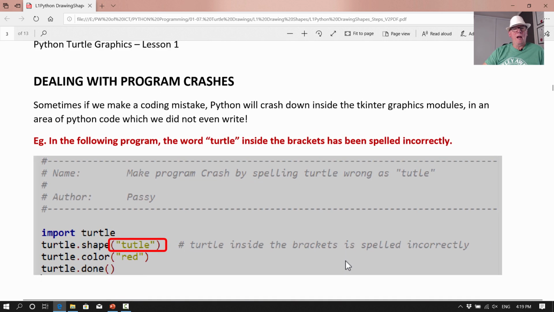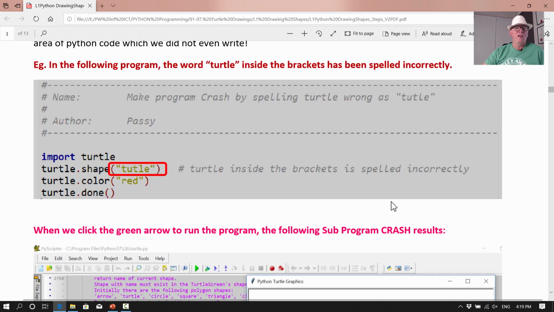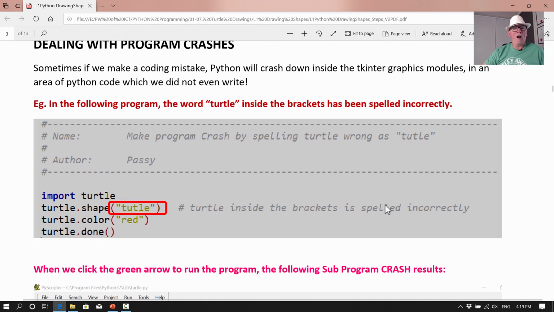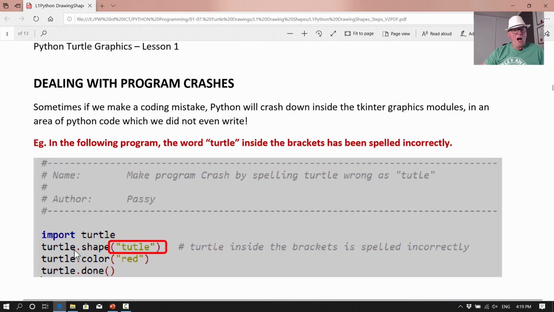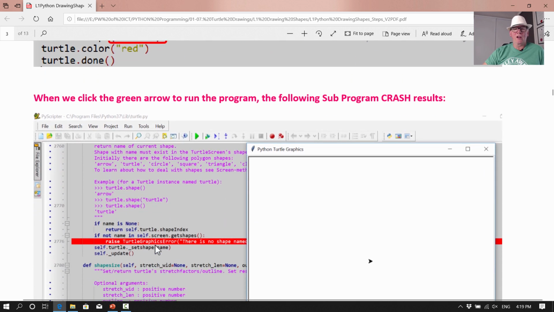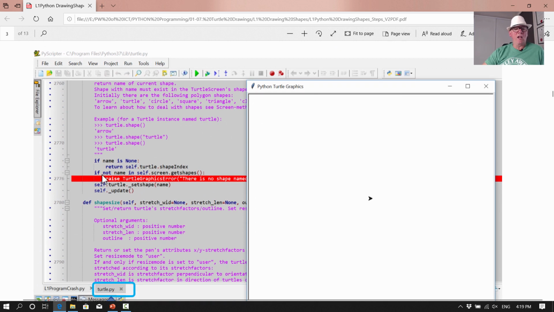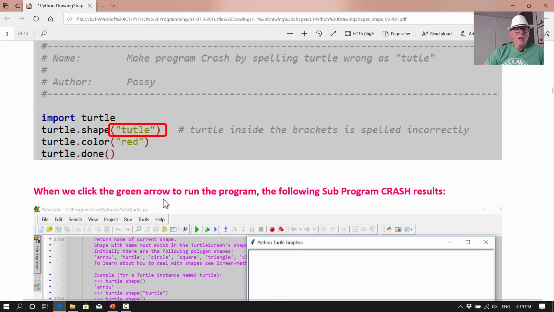All right, now program crashes, we need to deal with these. We're going to learn about this straight up front because we're probably going to have some of these while we're working on our code. All right, so that code you were just playing around with, change that turtle shape so turtle is spelt wrong, so it says tuttle, okay? So if you spell that as tuttle and then you try and run your program, that will generate a program crash. Okay, so we click the green arrow and we get a program crash. But when you have a look at this code on the screen, where the heck has this come from? Because look, this is all you were typing in, this code up the top of the screen.